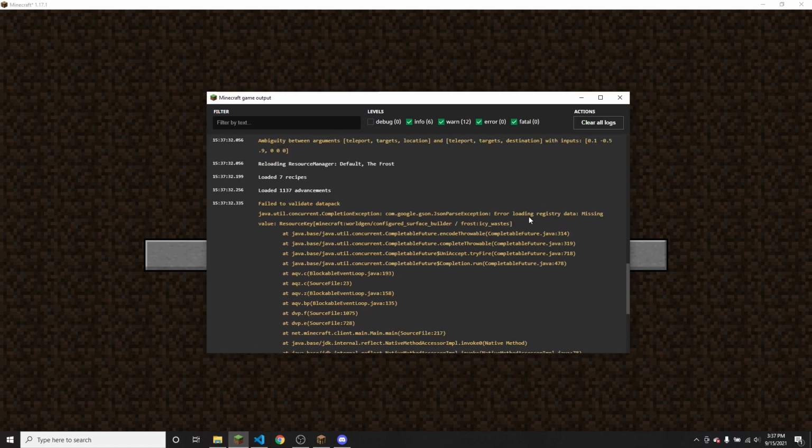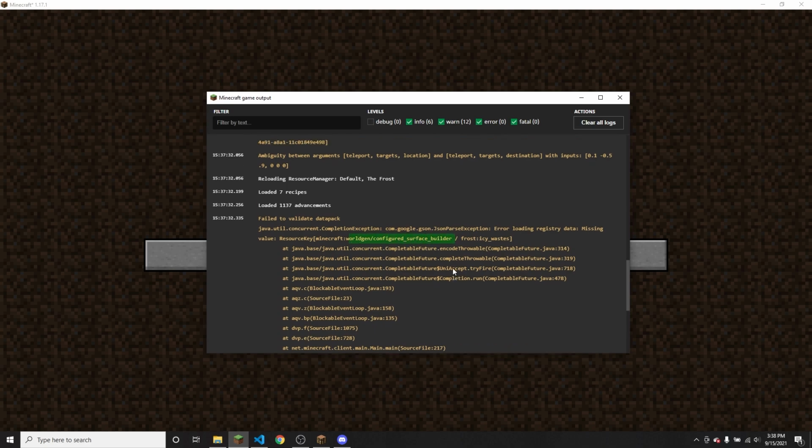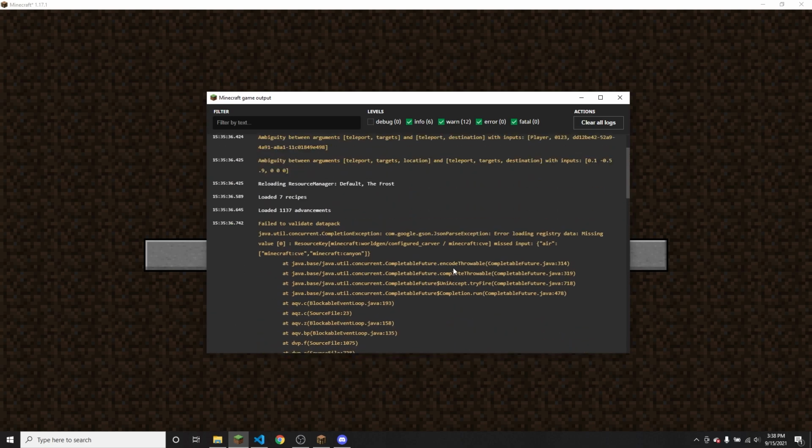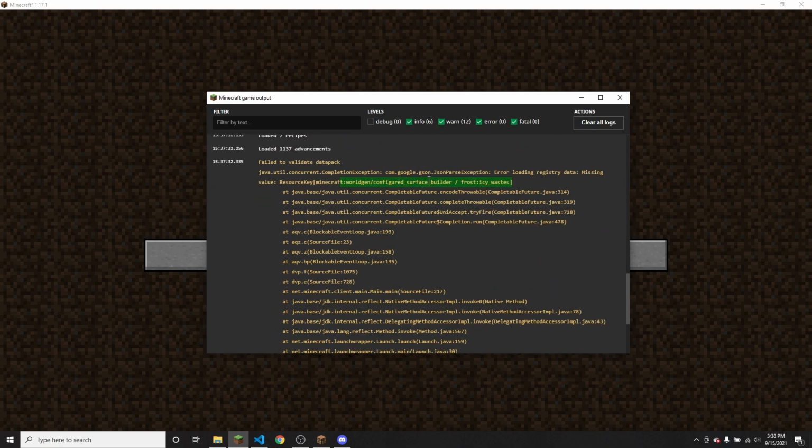So the current one is, again, error loading registry data, missing value, Worldgen configured surface builder, frost icy wastes, which means it is not able to find the frost icy wastes file in Worldgen configured surface builder. And that is the same problem as up here. It is not able to find Minecraft CVE in configured Carver, except that this one, it isn't able to find one of your files.